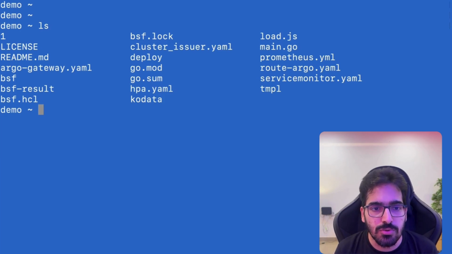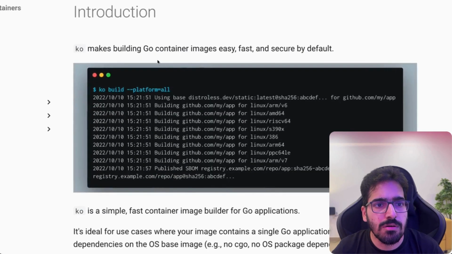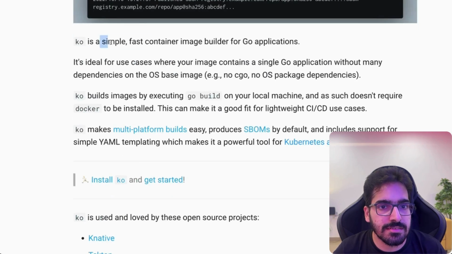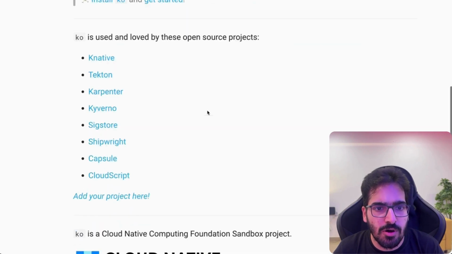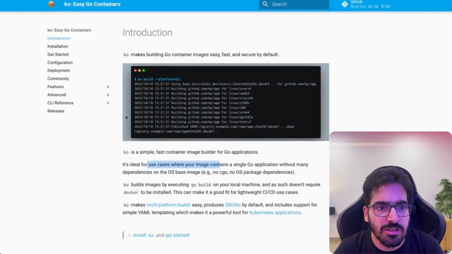So what we do now is we use a thing called KO. So KO makes building Go container images easy, fast, and secure by default. So it is a simple image builder for Go applications. And it is ideal for use cases where your image contains a single Go application without many dependencies on the OS packages. And it generates SBOMs by default. And it's also a CNCF sandbox project.